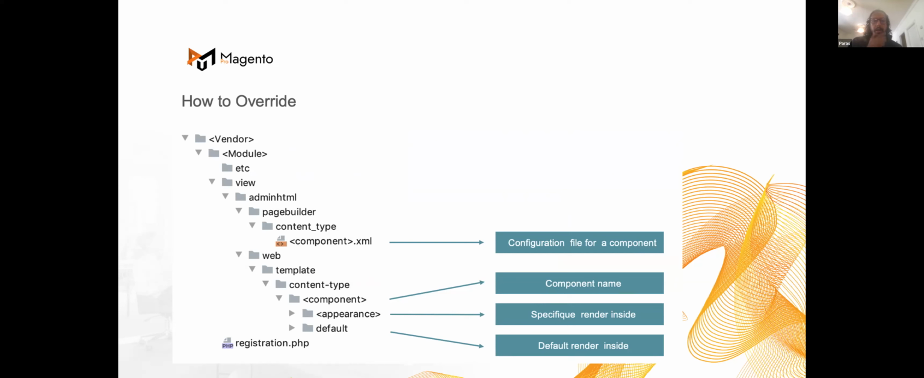So let's say you are working on a banner, right? And you want to modify the XML that is there for a banner. So you would basically go to admin HTML page builder content type and then the banner.xml file, and that would have a bunch of configuration. And in your own module, you can create the XML file in the same exact path and then override all the XML configuration that's there, right? So that way it works for you.